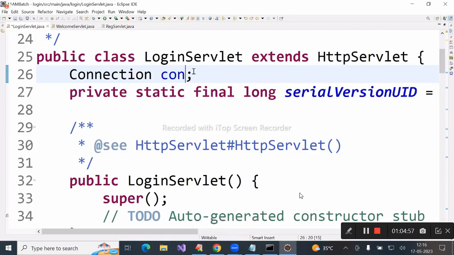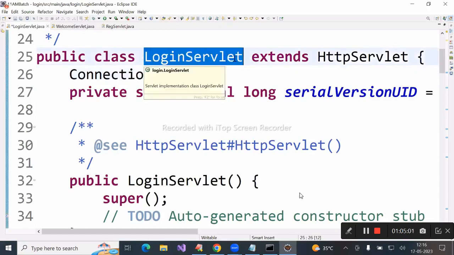Which object? A login Servlet object we have to create in registration Servlet. But actually, are you creating Servlet objects? Who will create them? The web container is creating.